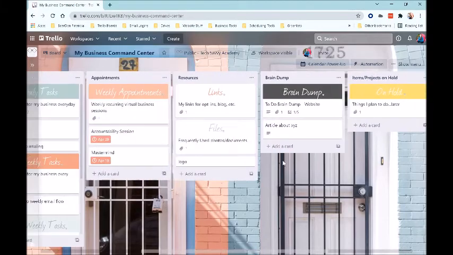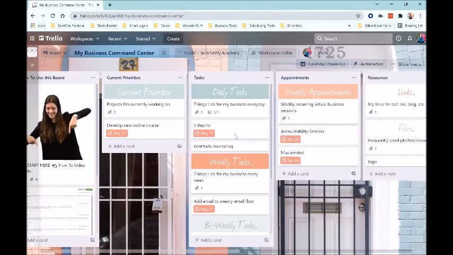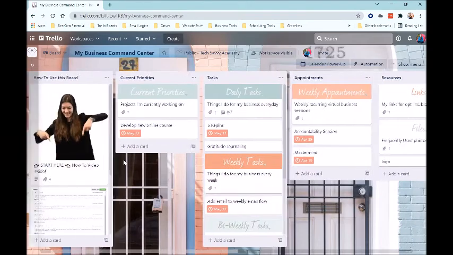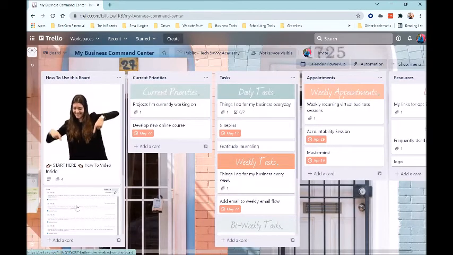So when you do finish something that is on your current priorities list, you can either manually move it over or set up an automation so that when you complete the deadline date, it will automatically push it over to that list.